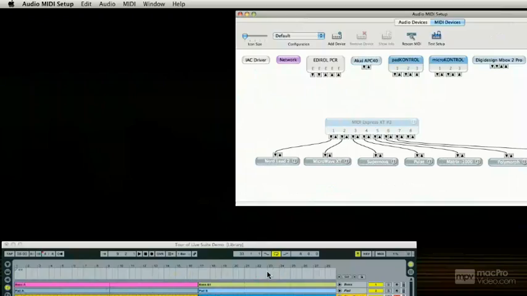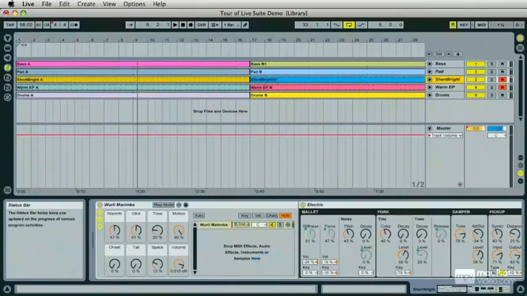So the next lesson is going to be taking a look at some of the look and feel preferences. And then we're going to move through to the interface. All good.